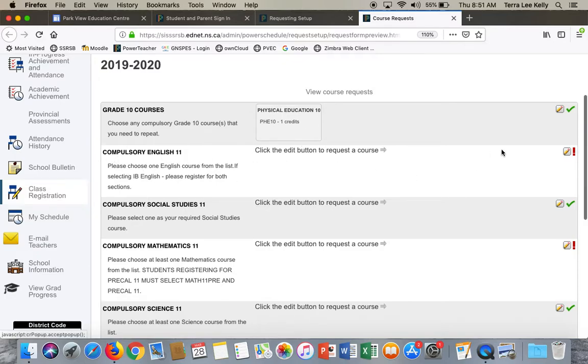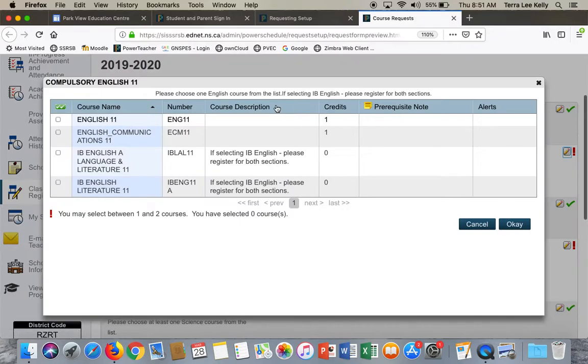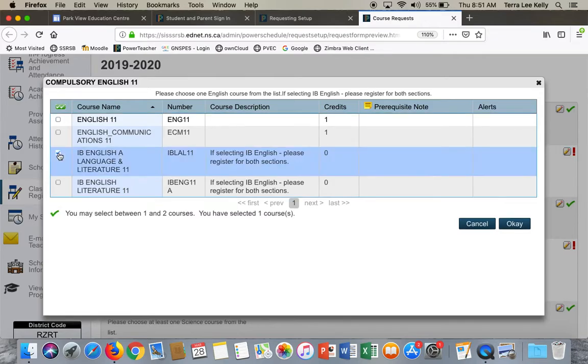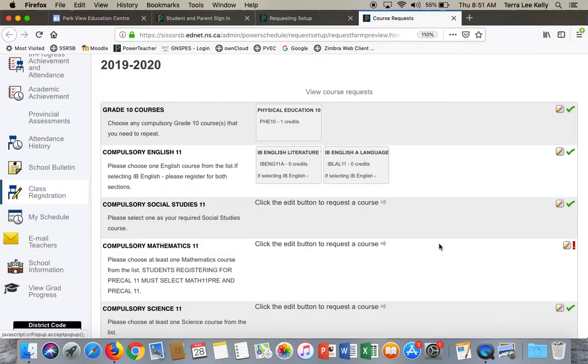Everybody has to choose an English, of course, so we're going to go into English. Now, I'm going to use IB just because you see that these have 0 credits here. There's nothing to worry about, it's perfectly normal. But if you're going to take IB English, you have to choose both sections. English 11 is here and English Communications is here as well. So I'm going to say OK for that.